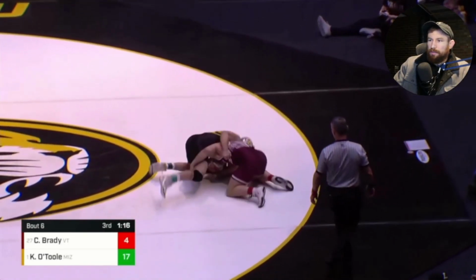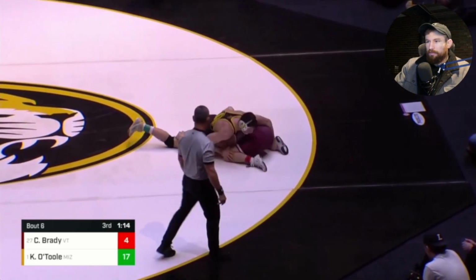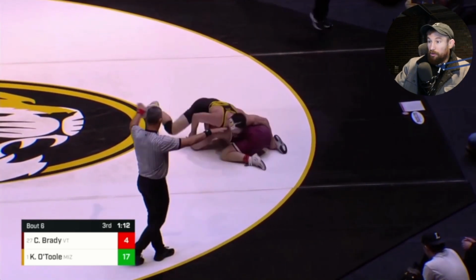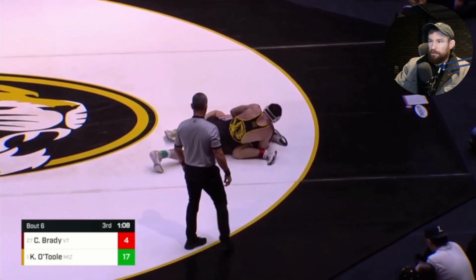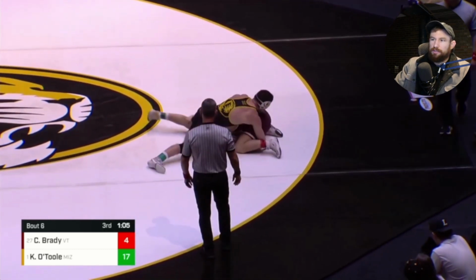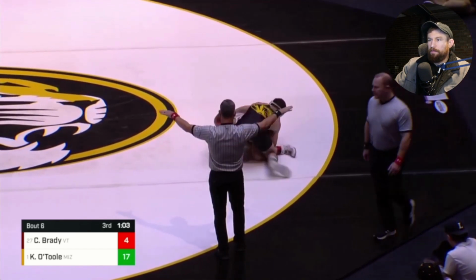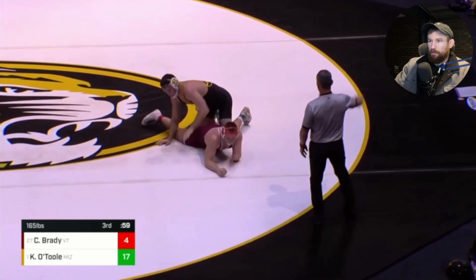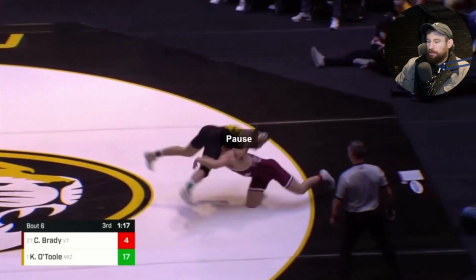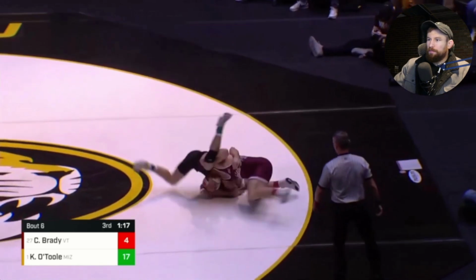Then one of the things you'll see him do most often is look to cradle guys when they're in on his legs. So here you see him in what we call Torello position. It's this body cradle type position where you're looking to crunch the guy up and then cradle him.